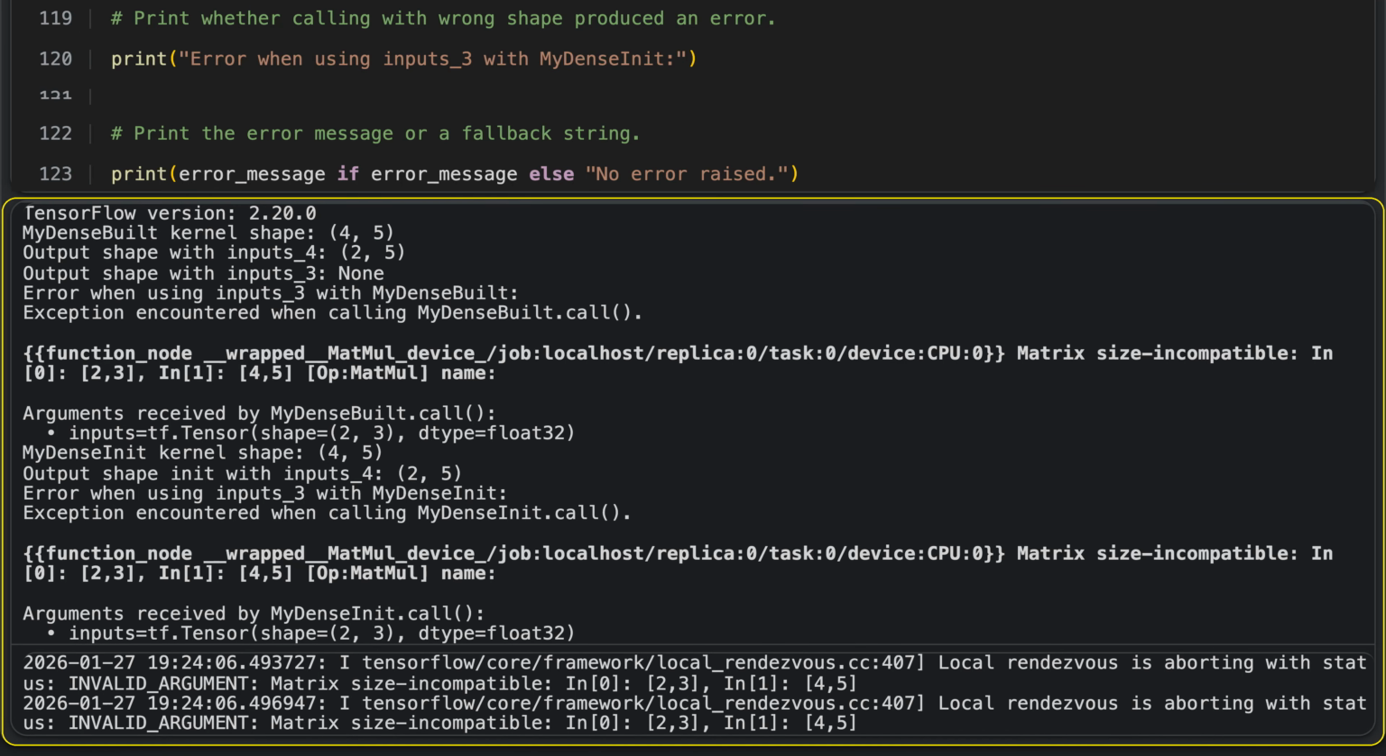This script compares 2 ways of defining custom layers in TensorFlow. One uses the build method correctly, and one misuses the initialization method. The properly designed layer creates its weights during the build phase based on the actual input shape, so it can handle inputs with different numbers of features without errors.